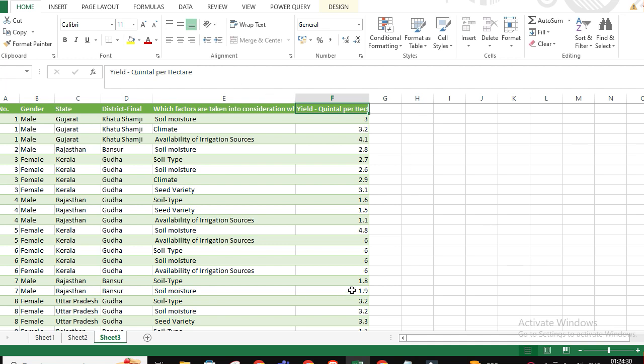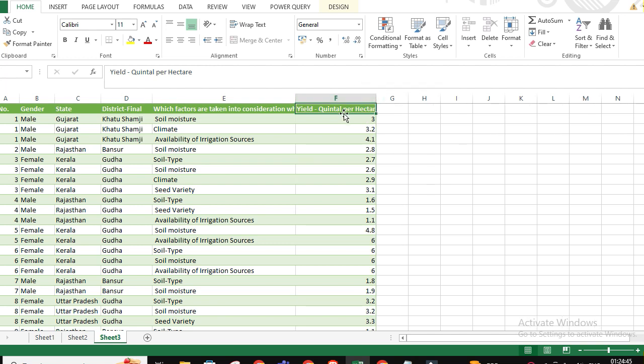So here is an agriculture data set wherein we have the gender of the farmers, the state, the districts, and also, let's ignore this particular variable, but we can look at the yield of rice, which is in the unit of quintal per hectare. We have a numerical value, and I'll just portray or illustrate how we are going to analyze these numerical values through pivot tables.